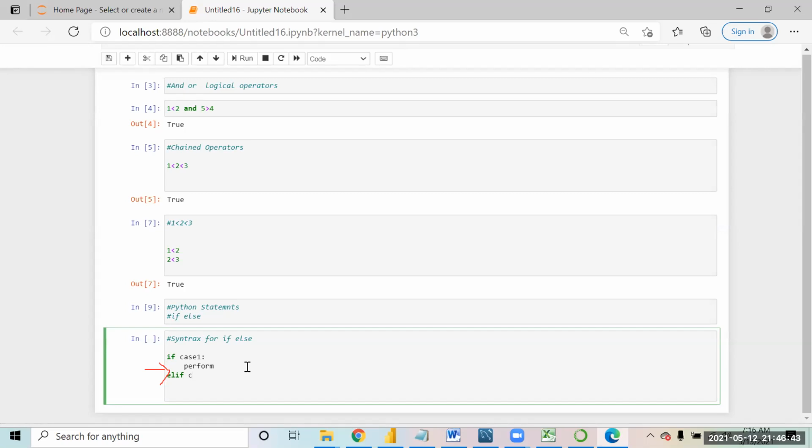Now what is your condition two? You give your condition two. If this condition is true, perform action two. And if you want to give else, you will write else and then the action you want to perform. So that is how you write your if condition in Python. This is the syntax for that.